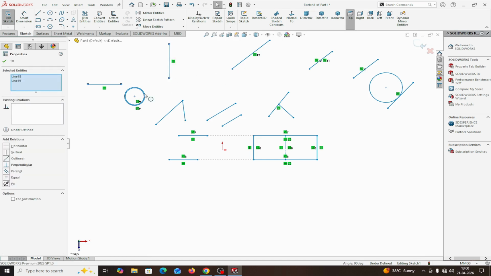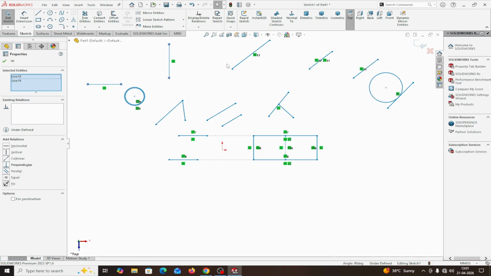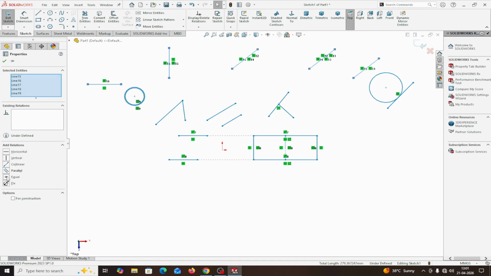You can make the relation of different entities. This line, shift key, this line, this line, this line, this line. I have selected 5 lines above. So in the left hand side window you will find the following relations are available: horizontal, vertical, collinear, parallel, equal and fixed. I want to make it equal. I want all the lines to be equal. I press this one. You will find all lines are equal and the existing relations are maintained.